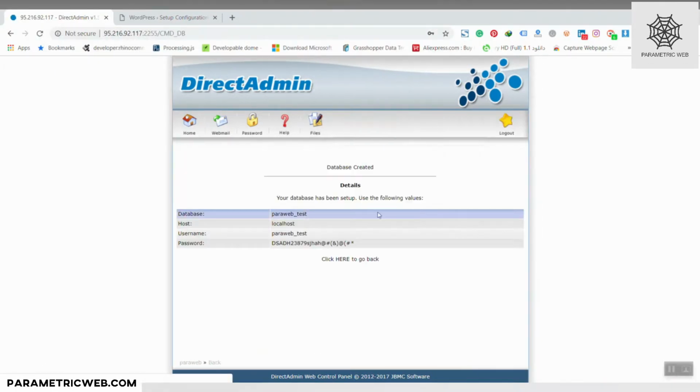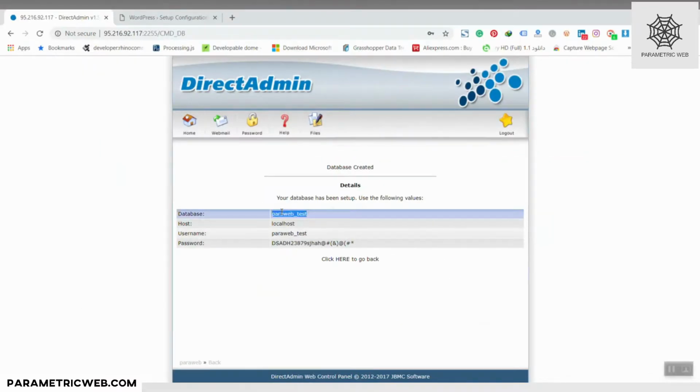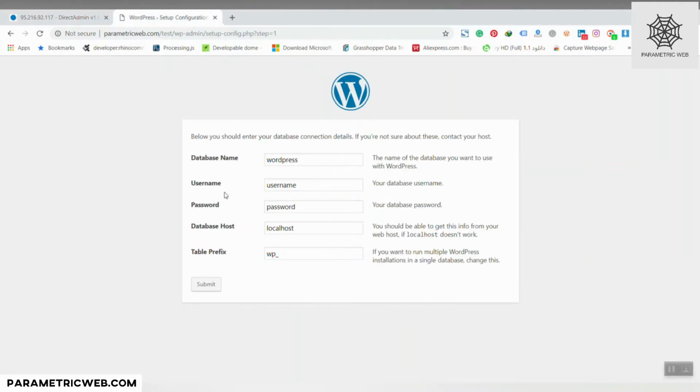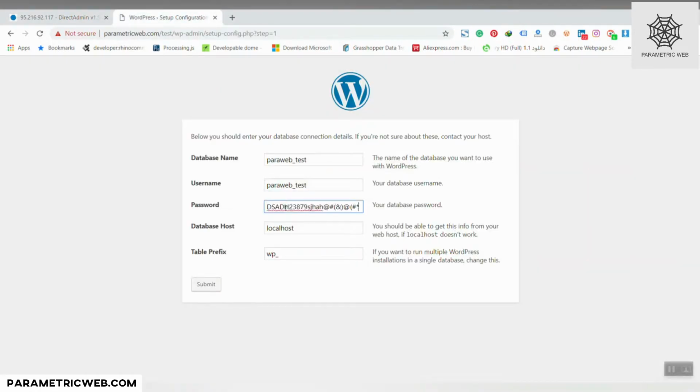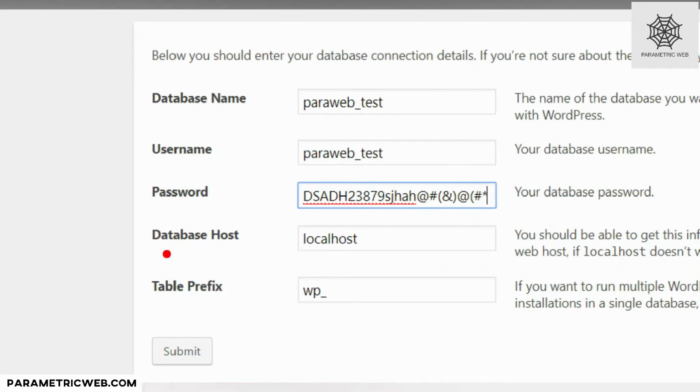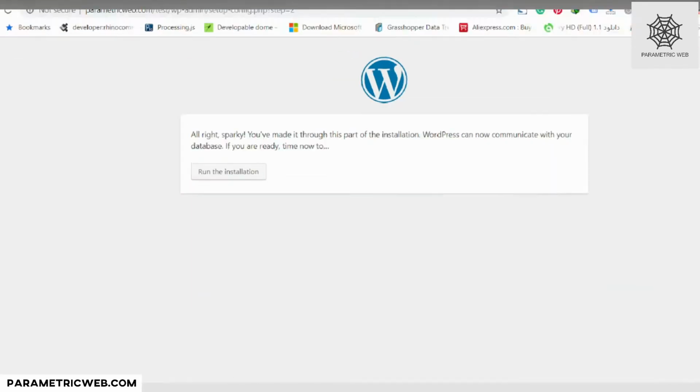Okay, so as you can see here, I have made this username and password, and usually the database name and the username are the same. I prefer to do that, so let's just paste this. And the next thing is to give the password, so I'm going to give this password here. And usually we have localhost for the database host, and the table prefix if you want to change it. Basically, this is the table prefix which is inserted into MySQL. If you want to, you can change it. Okay, so let's just submit this, and we can run the installation.